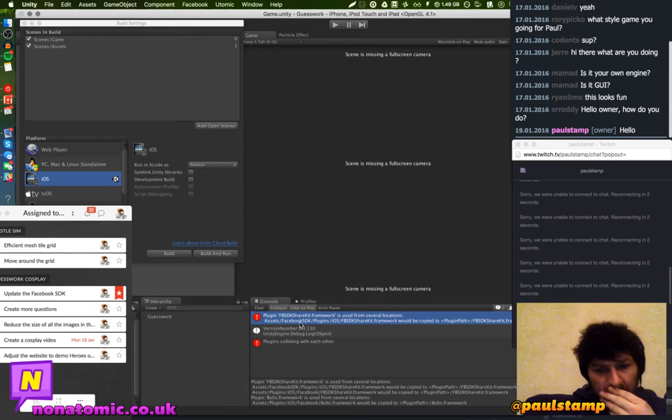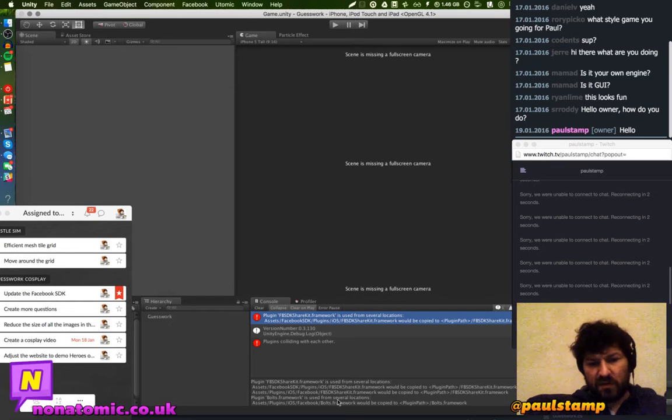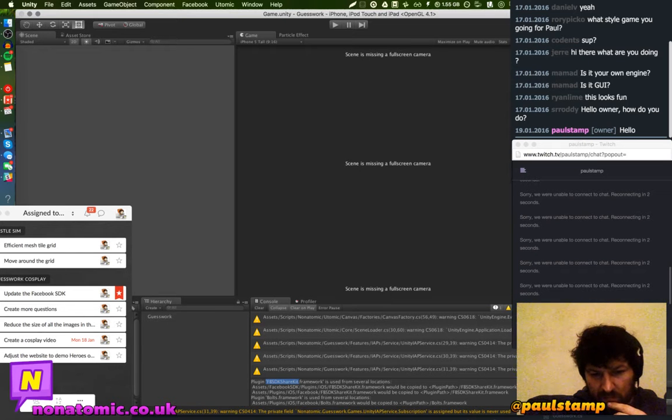So the ShareKit framework is used from several locations. Assets, Facebook SDK, plugins. Okay, this could be due to my implementation, so let's have a look. So plugin FB SDK ShareKit framework is used from several locations. Plugins.